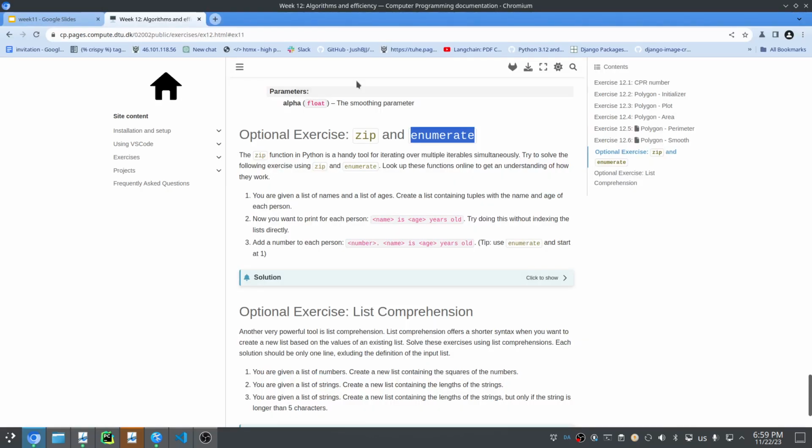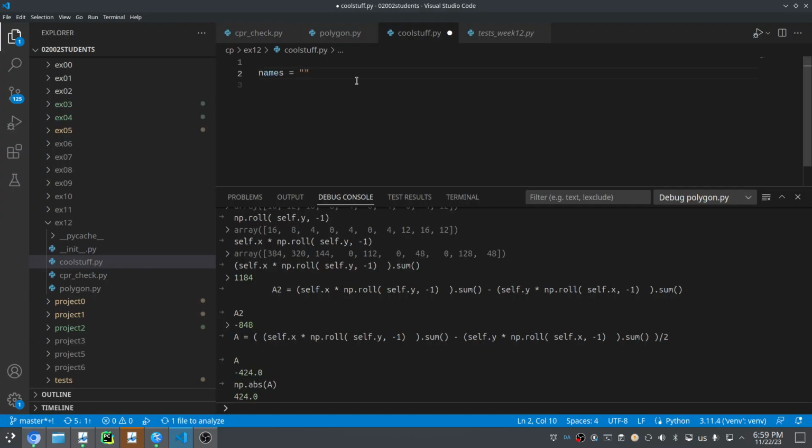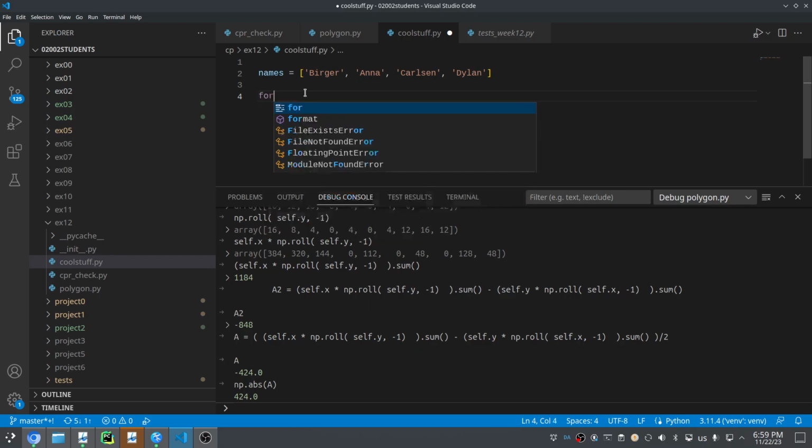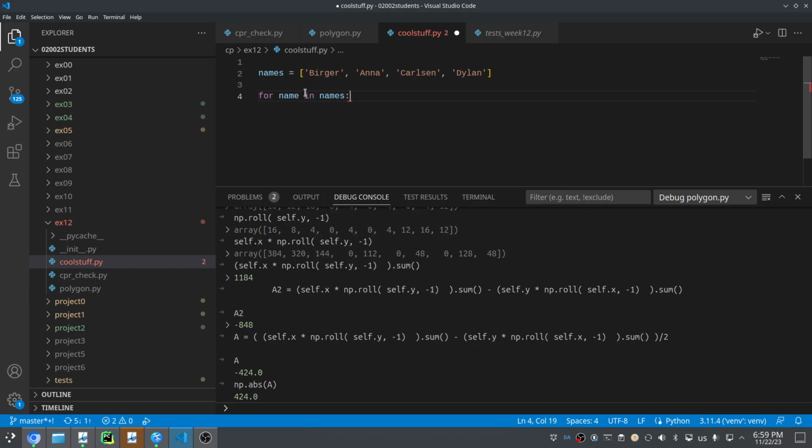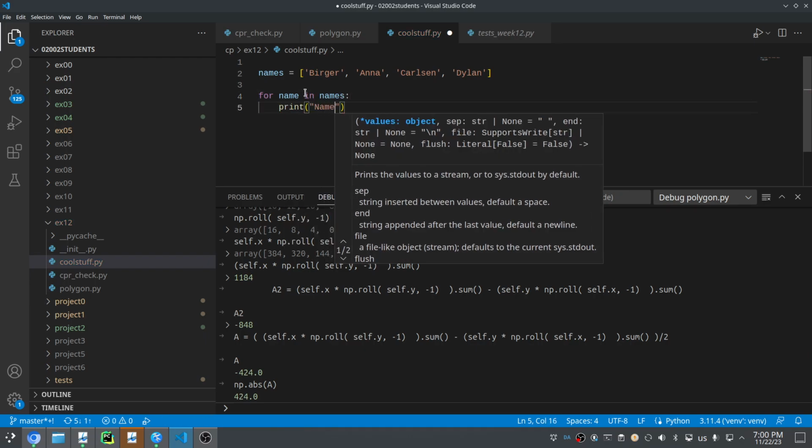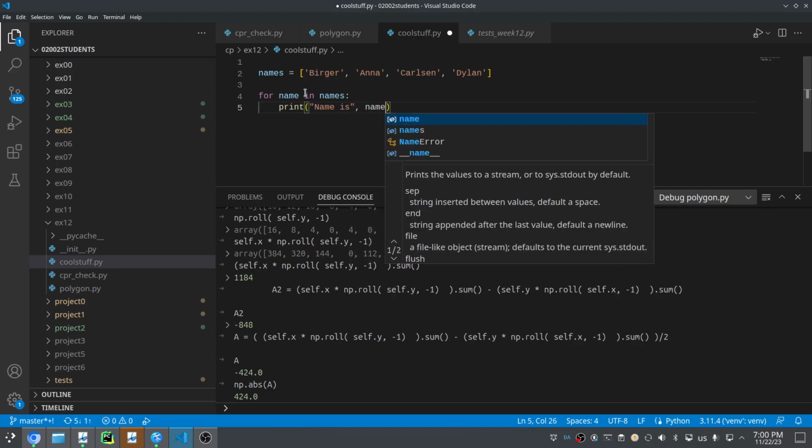Okay, so here's a common problem. You've got a list of names: Birger, Anne, Carlsen, Dylan. What you want to do is print out all of these names on a line each. That is a standard problem. That's not an enumerate problem. It's just to get us started. So how can we do that? Well, we can do for name in names, print name is comma name, like this.